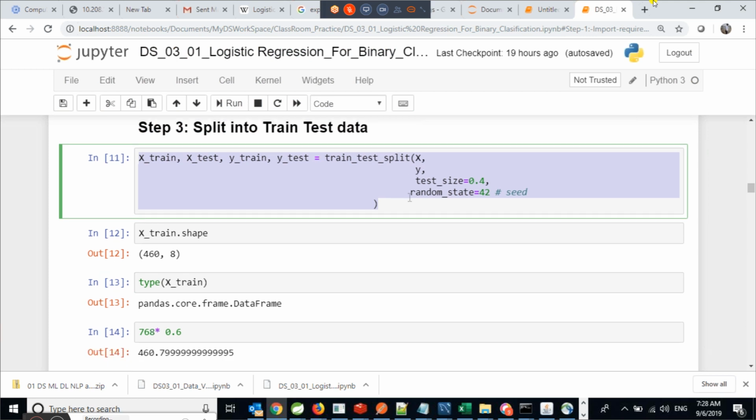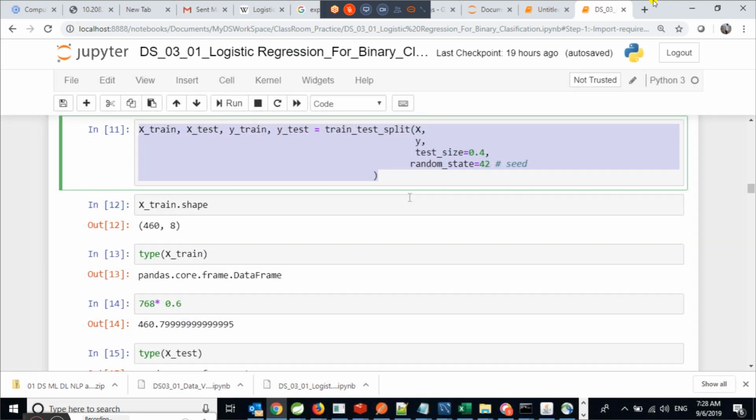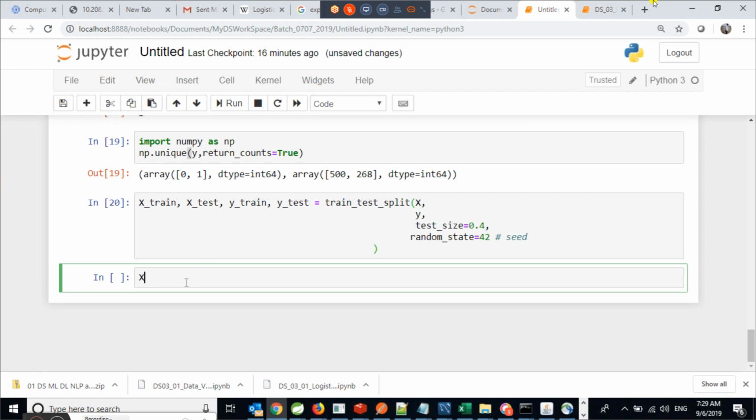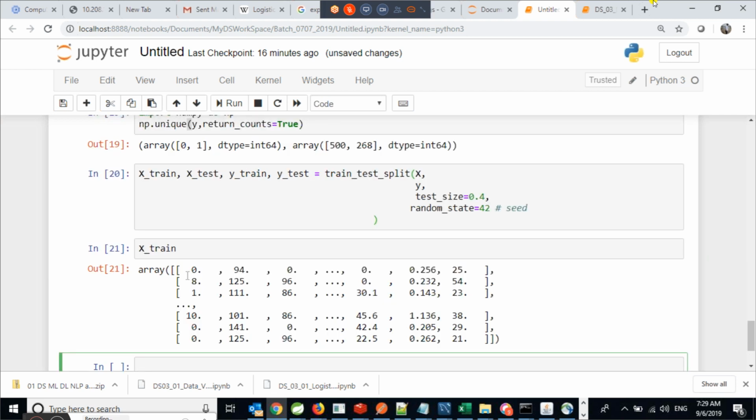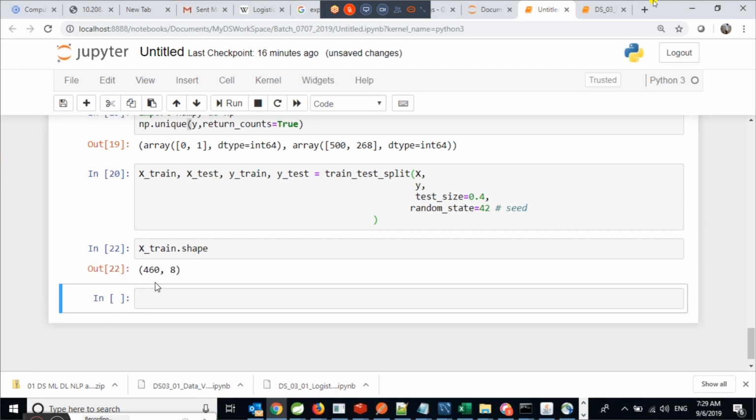Got it. Next step, after the split, I want to check X train. I want to know the shape. You can see here 460. Out of the 768 total, with a test size of 40%, that means 40% is the test, and the remaining is the train. So 460 is the train data. I'm giving 460 for training.